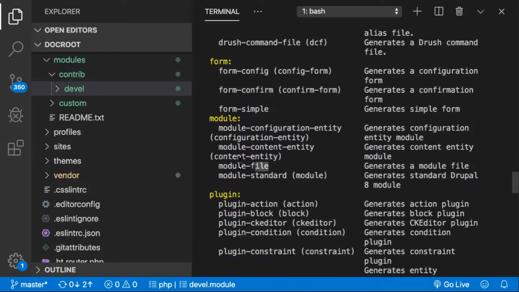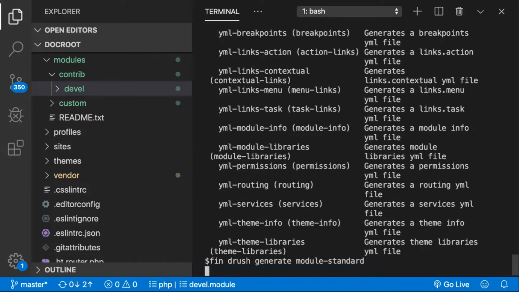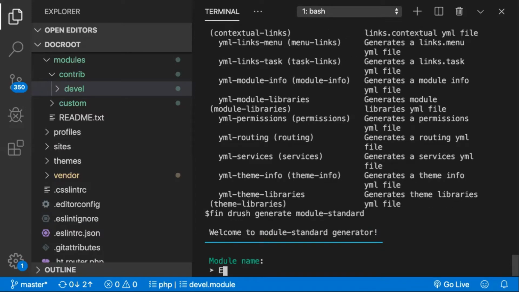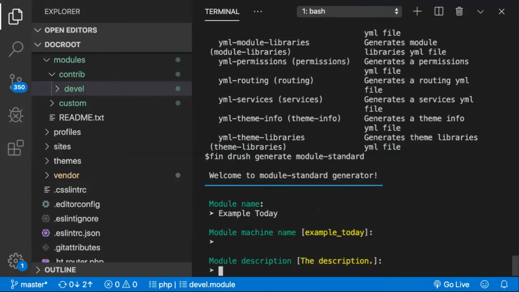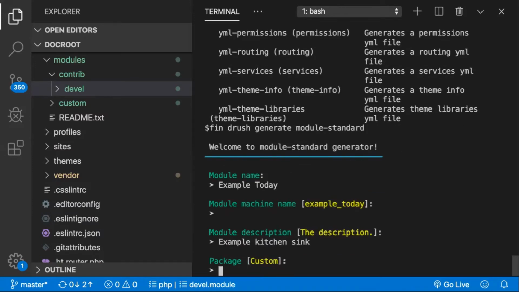Let's go ahead and just create a standard module. So just copy paste that, and then Drush generate module standard. Now this is going to ask me a series of questions. The module name. So we're going to call it example today. And that looks like a good machine name to me. And a module description is example kitchen sink. Maybe we should have called it kitchen sink. That's all right. And instead of putting in package custom, let's put it in package examples.